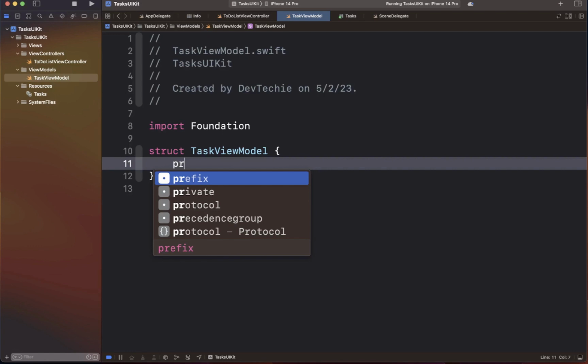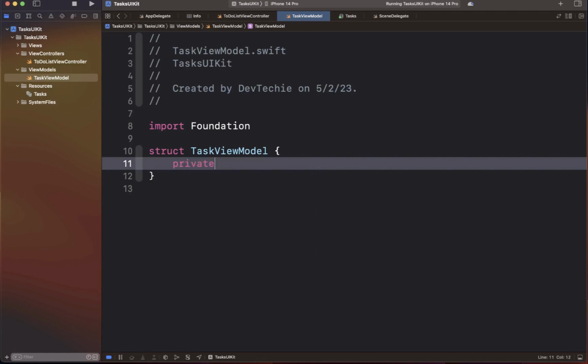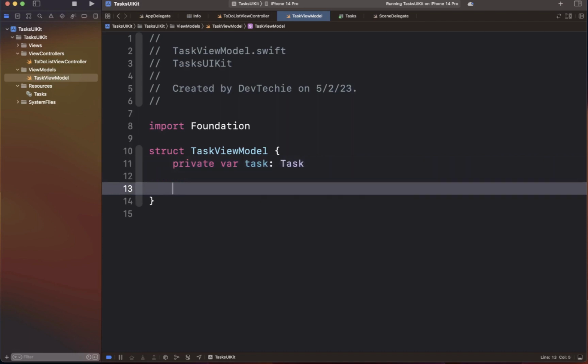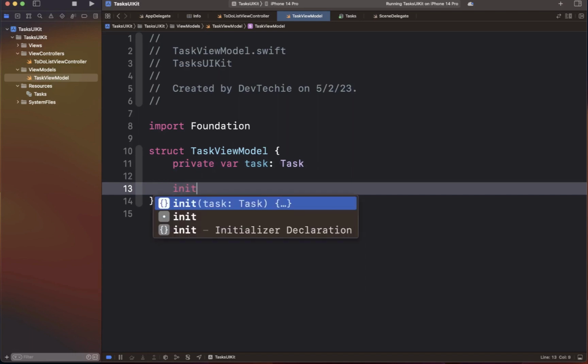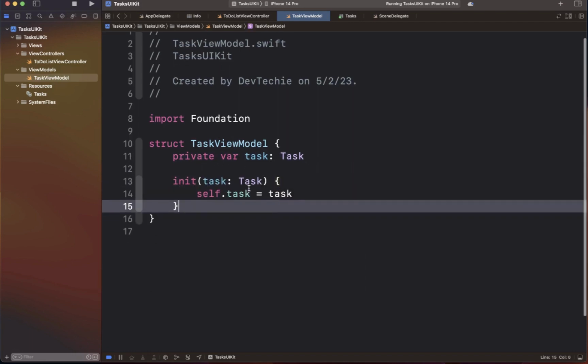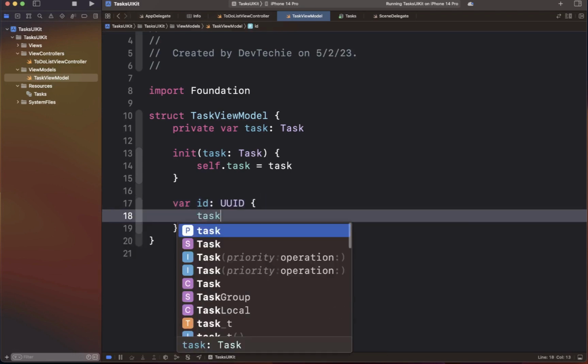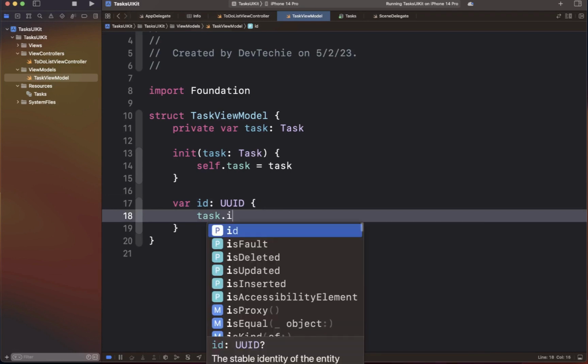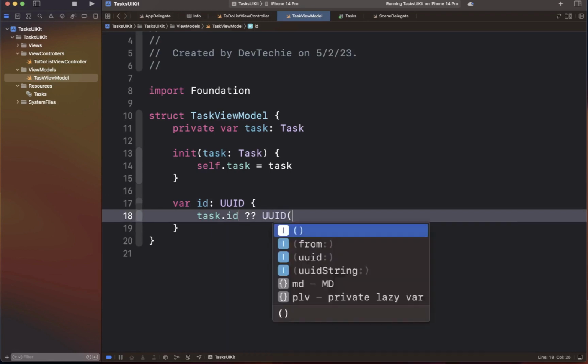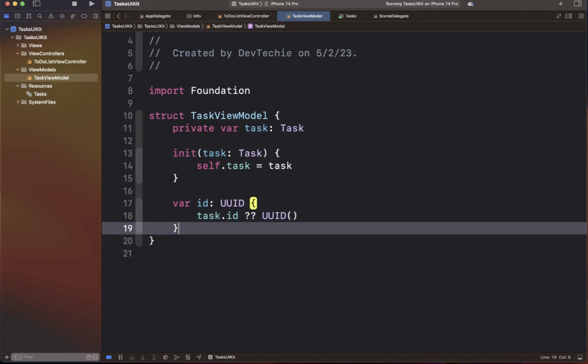Okay, all right, so let's go ahead and create a private variable called task. Now this task is going to be passed into the task view model when this view model is created. So we want to actually create that initializer right there, and then we're going to start exposing properties that we want to expose to our view. Okay, first one is going to be ID, which is going to be UUID type, and we're going to say in this case just pass on the ID, or if ID doesn't exist, then put a default UUID.